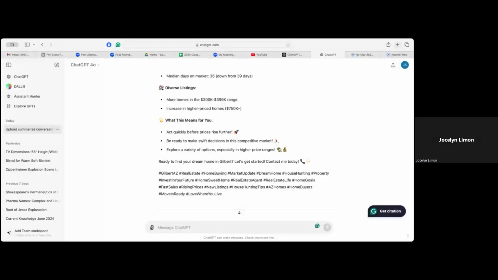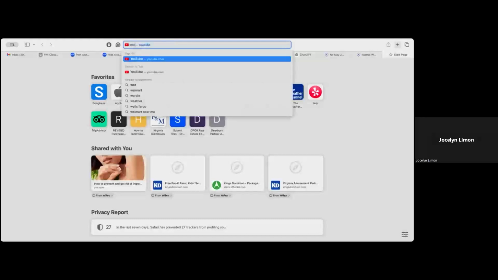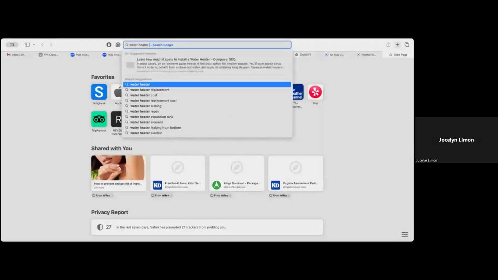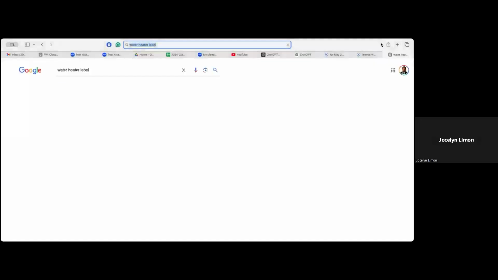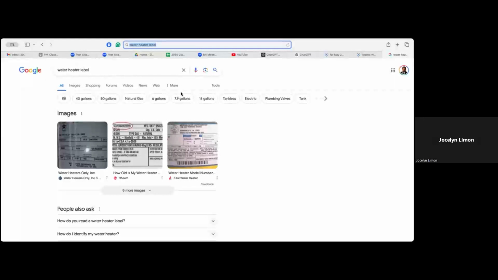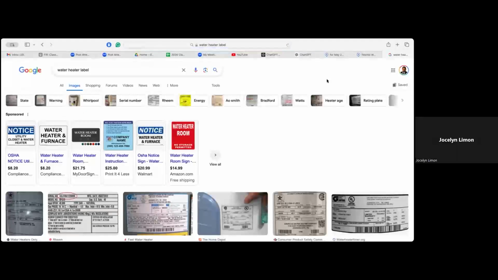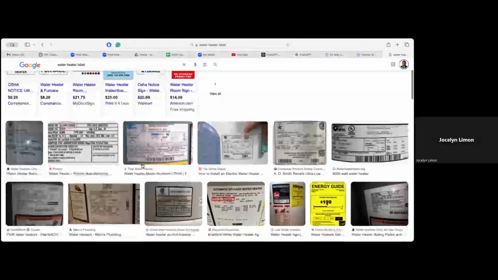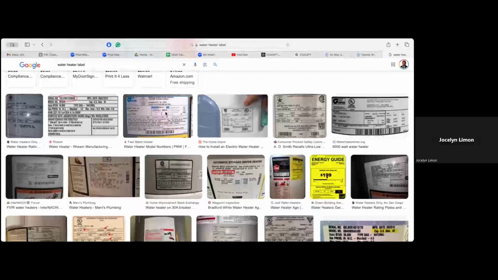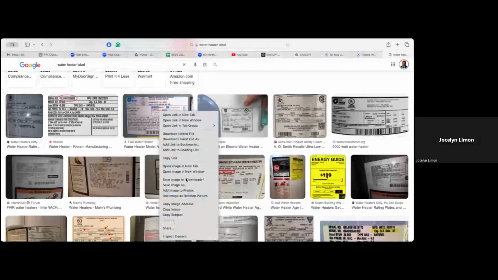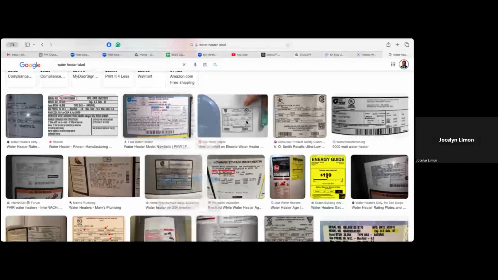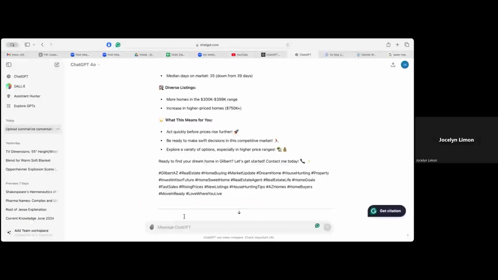I don't have my phone connected to my computer, but let's do this. I'm going to look up a water heater. Let's look up a water heater label. I'm going to go to images, and here we go. Here's a general image. So I'm going to save this image in my downloads. Let's say I was out in the field, so to speak. I was out there, and I'm walking a house with a client.